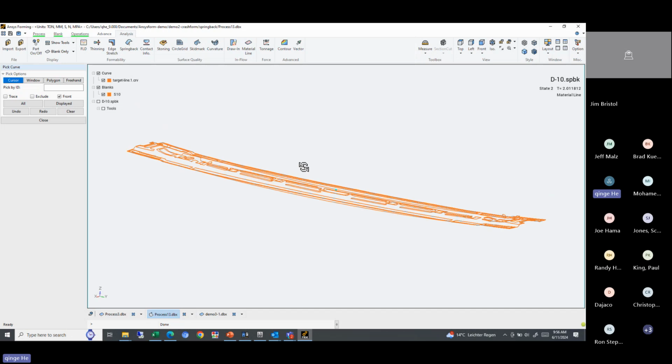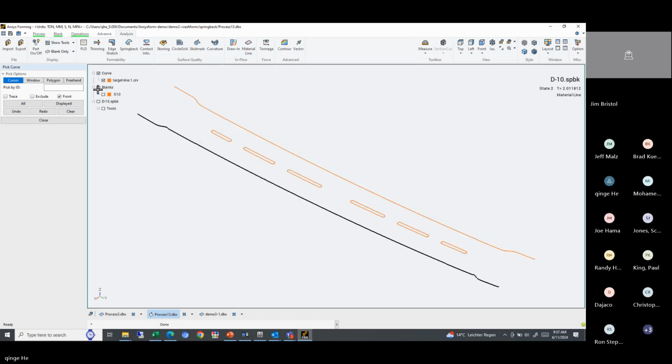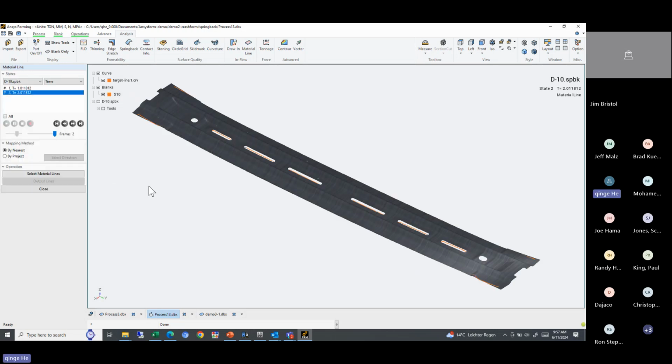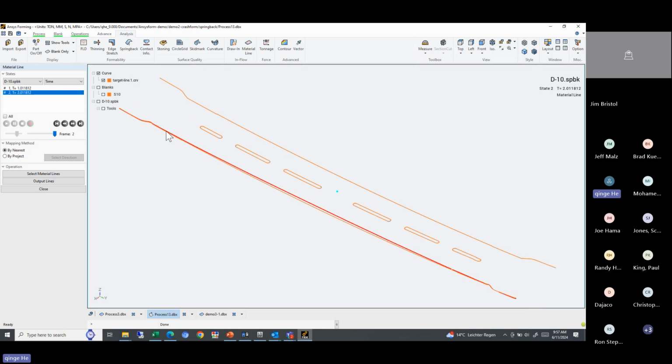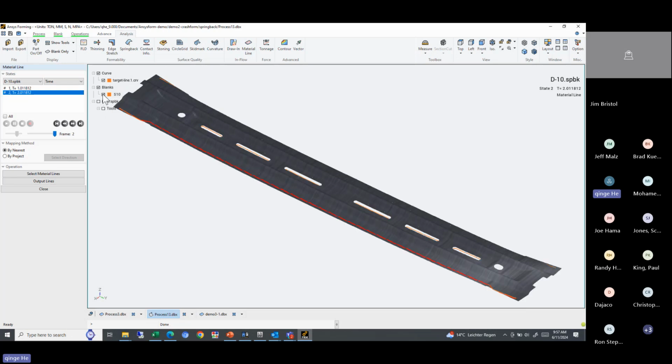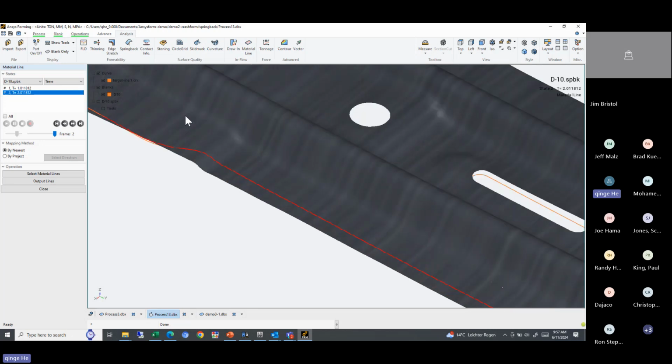I think I picked the wrong target line. Yeah, pick that material line. And then what it does is follow the material, follow the blank. It follows the blank and then shows you where this material is after the spring back. So the only thing is you have to have the mesh there for the program to trace where that line is. If you don't have mesh, it couldn't trace it. So you have the trim line after the blank part, after the spring back.